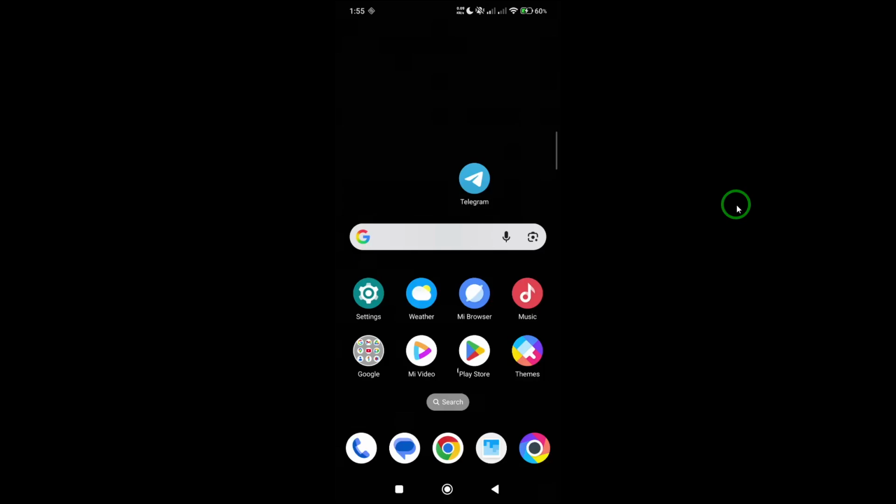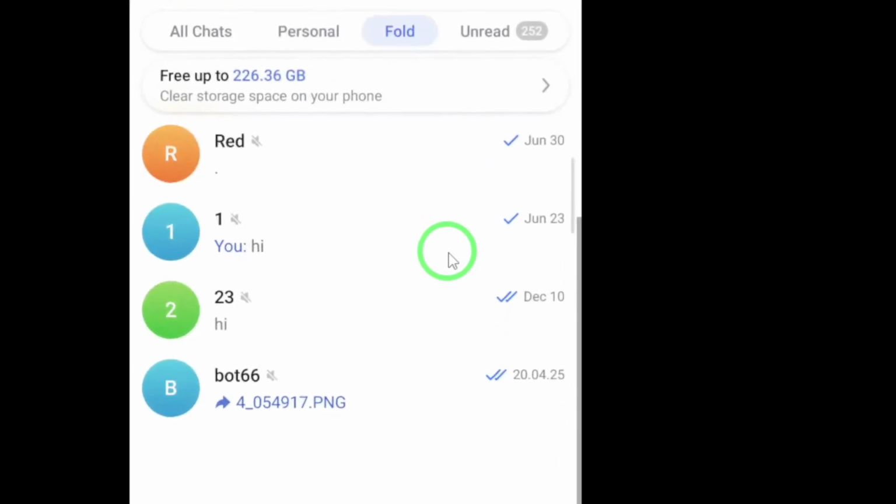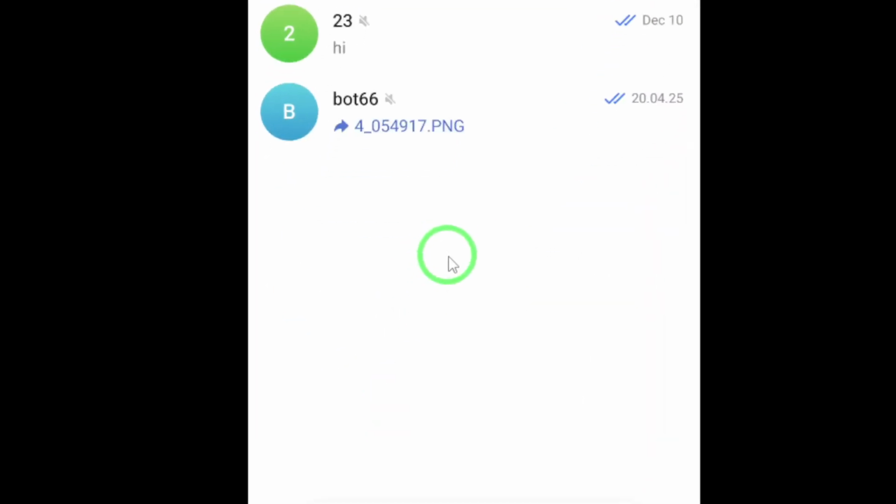First, open the Telegram app on your device. Make sure you're logged into your account so you can access all settings without any issues.